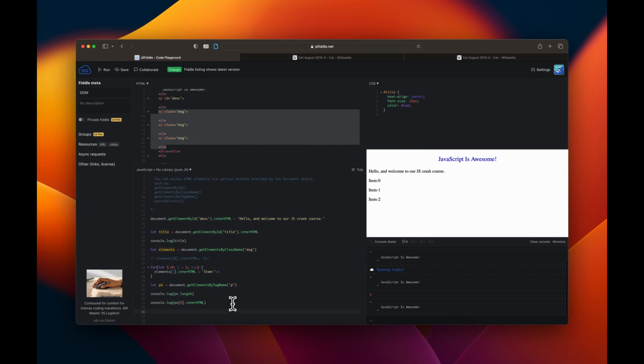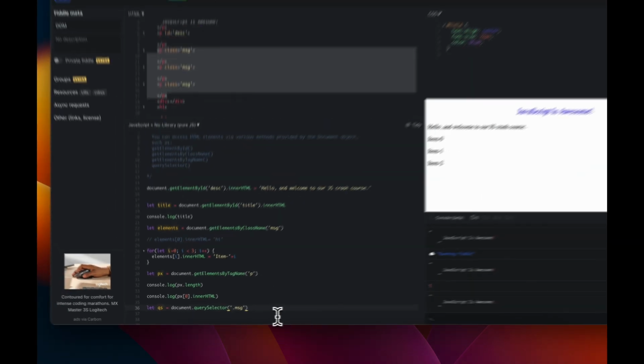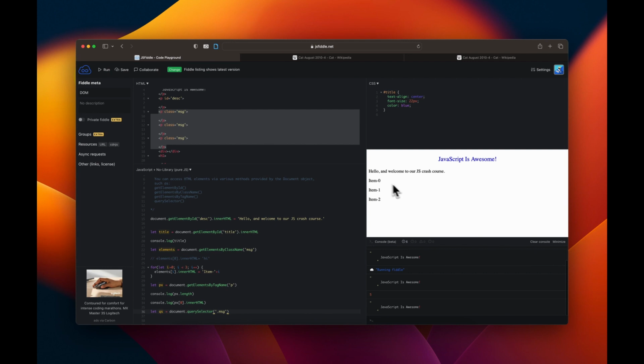And querySelector returns the first matching. If it finds the first one, then that is the result of this selector. Let's see. Let's say I have qs equal to document dot querySelector, and here we pass dot annotation with msg. This is how you select in CSS, right? And now this returns the first matching, and the first matching is item 0.